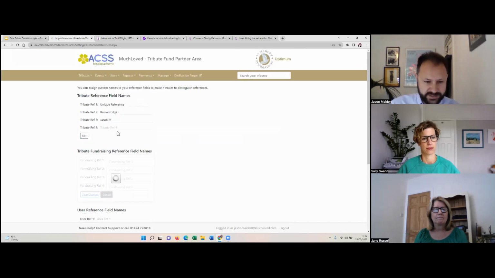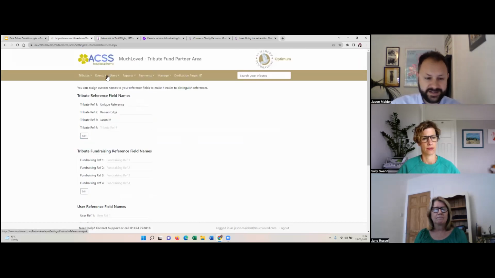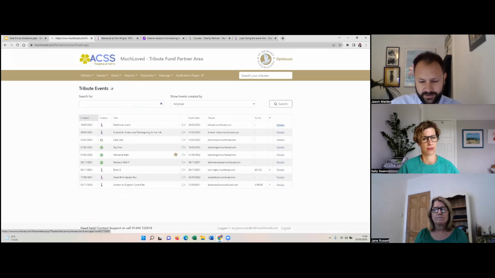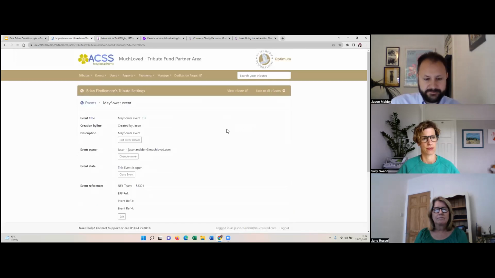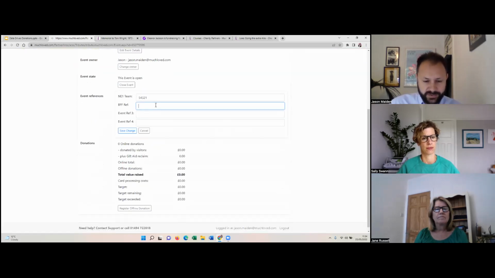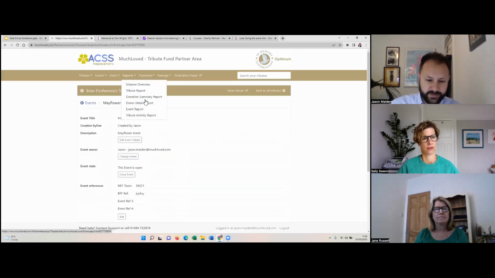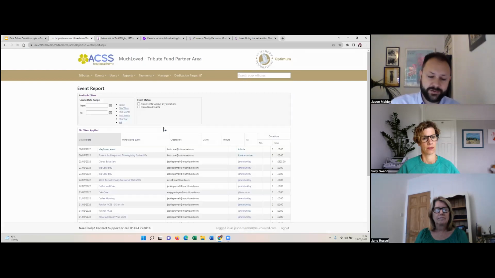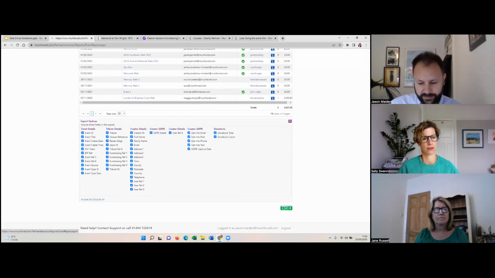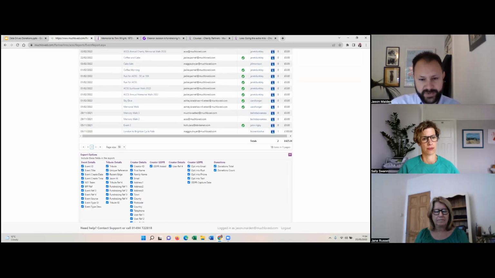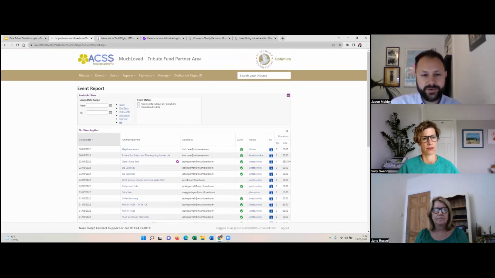But what you need to do in order to add data is you would go to events, and then you go to tribute events, and you click on details, and you could then add whatever you wanted to add here, and then press save. So that data will then be exported in your events report when you click on the green CSV button. So that's your events report. So I'm now going to hand over to Jane, who's going to talk about the tribute activity report.